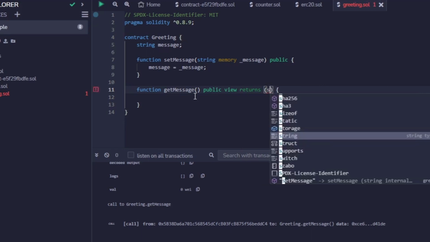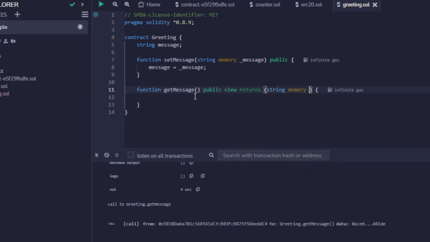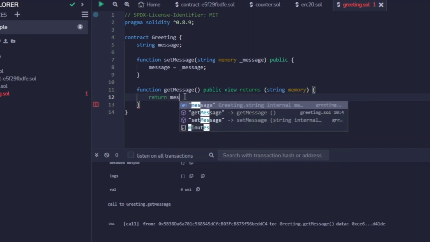Then this function, since it returns a string, we have to set it to view, since you are going to be looking at it, and it's going to show us something at the end of the day. We are going to set it to view, then set returns, then set what is going to return, which is a string stored in the memory. Then specify what is being returned. Return message.